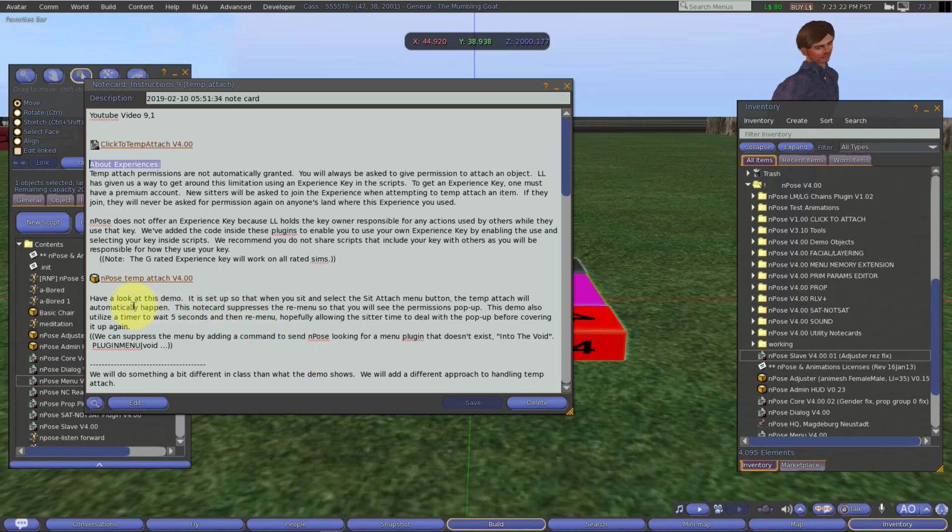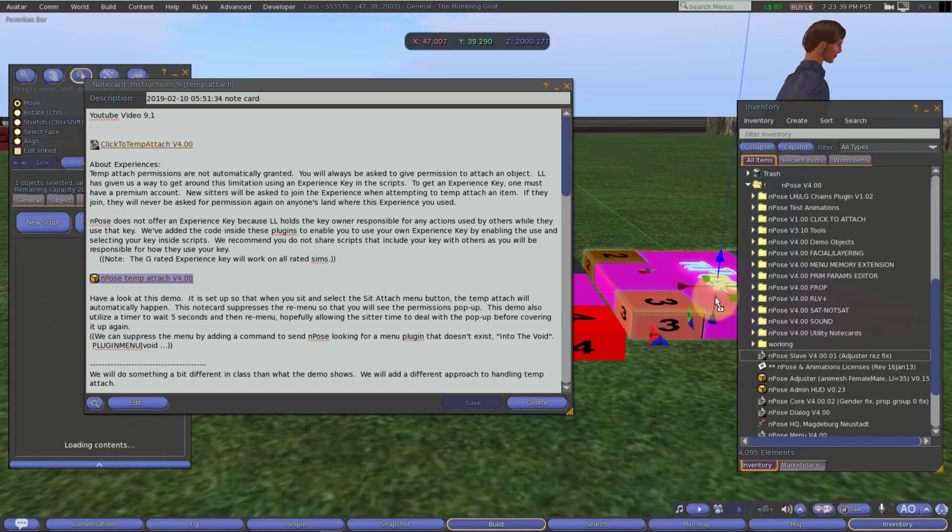At any rate, next here in the list, I've put a temp attach demo in here for V4, and it kind of says have a look at it. So let's go ahead and drop that out on the ground.